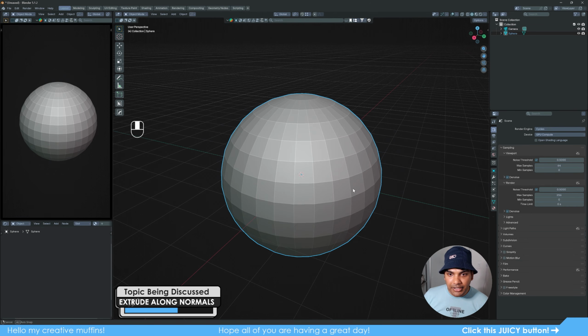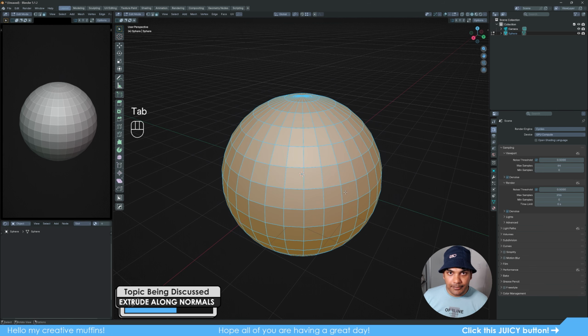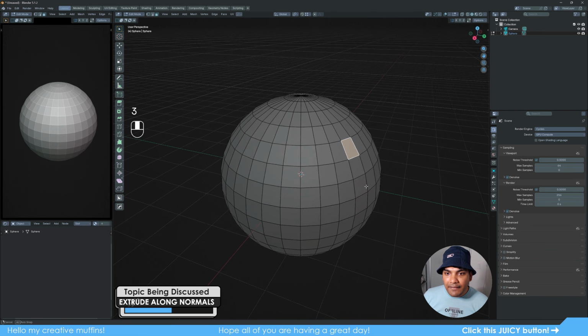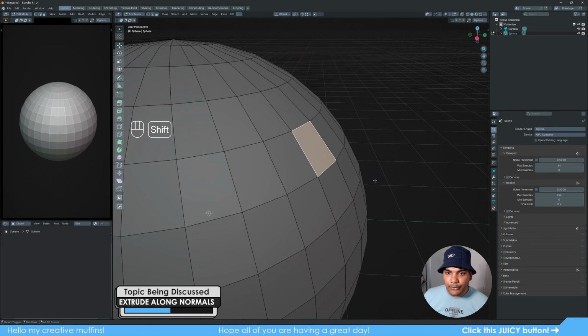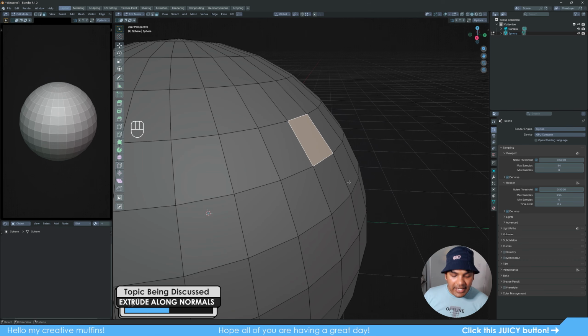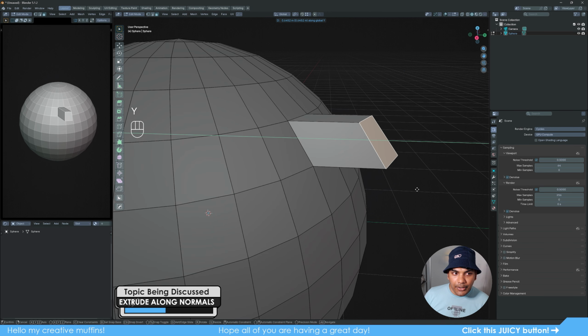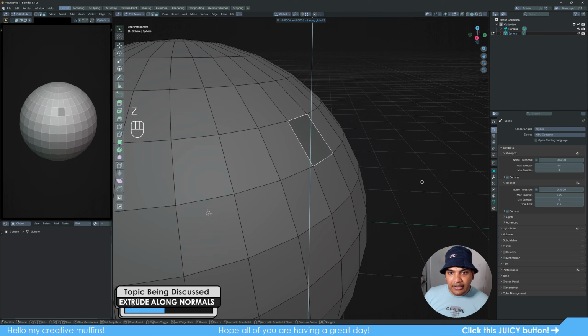So now that we have a sphere here, guys, if I press Tab, which just switches to edit mode, and press 3 to select a face, right? If I select this face and just zoom in, I just want you guys to notice the difference. If I press E, it extrudes, right? And then if I move it on the Y, you see how it's constrained to Y, right? This was on Z and this is on X, right? So that's how this extrusion works.